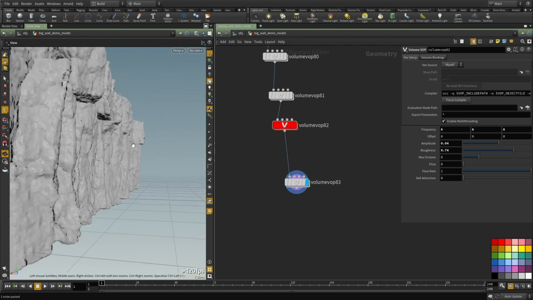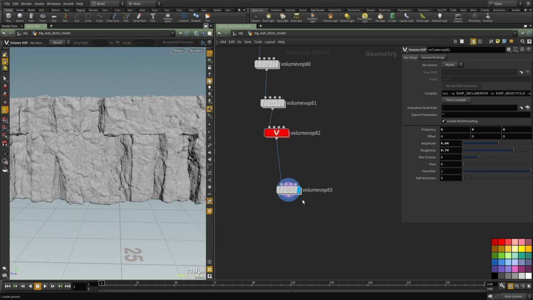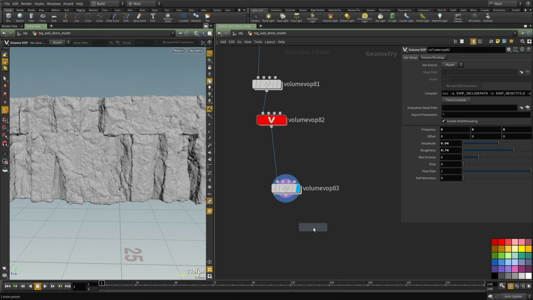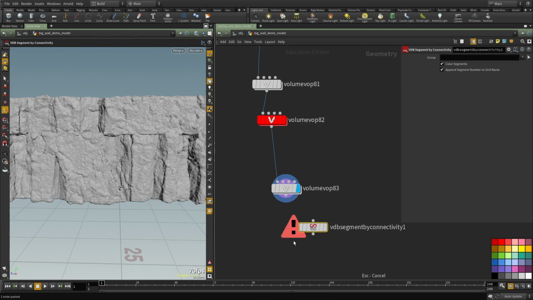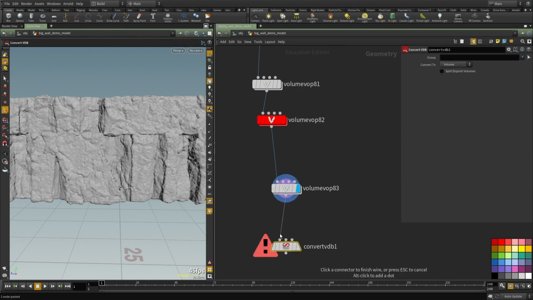Okay, cool. So this is the result. There's definitely a lot of interesting details added. Now the resolution is still not very high, but we're gonna go with this. And I'm going to create a VDB convert and take a look at the actual mesh that we've created.